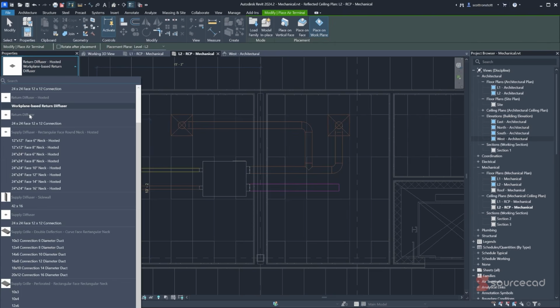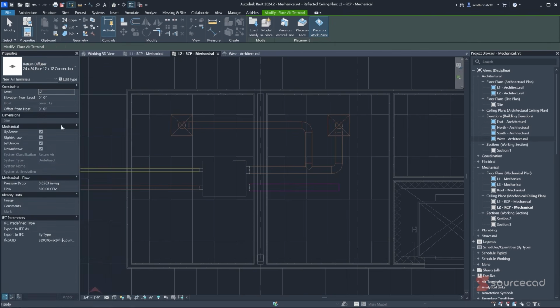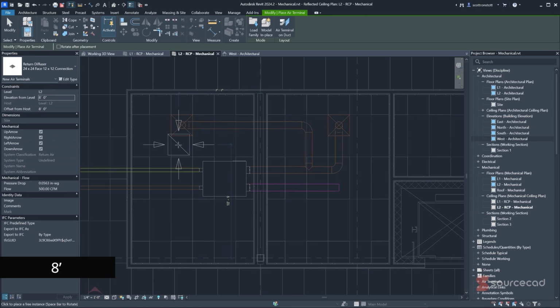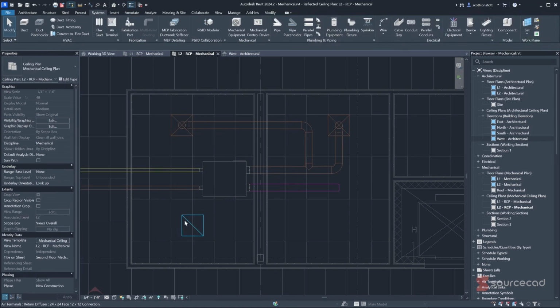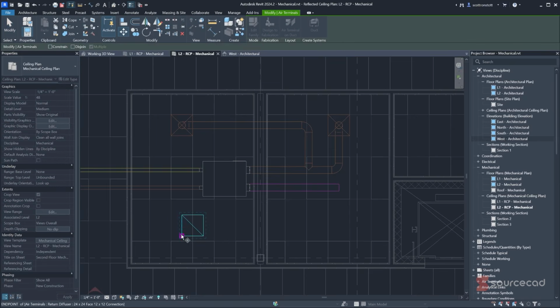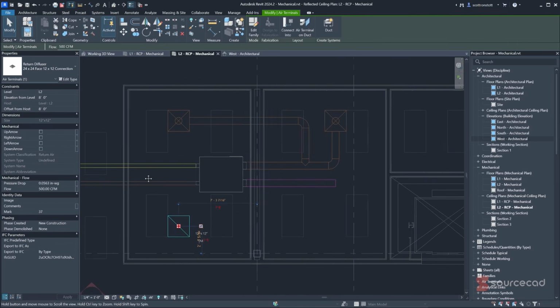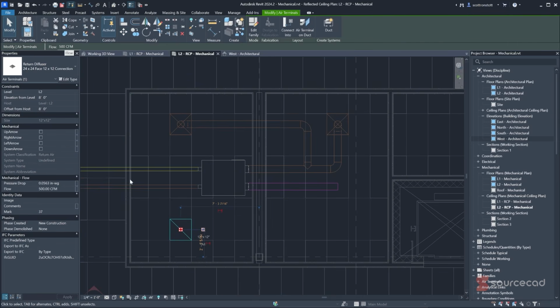I want to change that to return diffuser, the face version. So I'm going to specify that is 8 feet above level 2. And now I can see it. I'll turn off the arrows. It's return air. And I'm going to place that right on this grid line. Go to modify, select it, and move it over to a grid intersection. And I just want to make sure that is where I imagine it is.